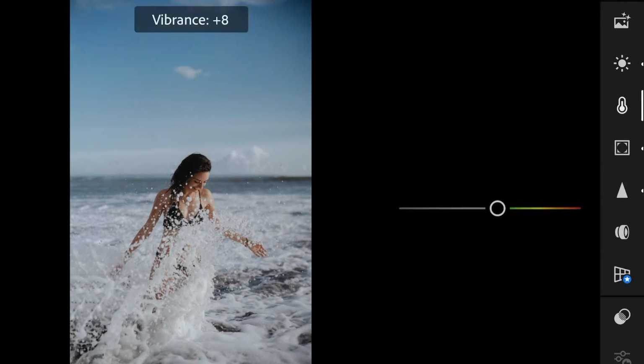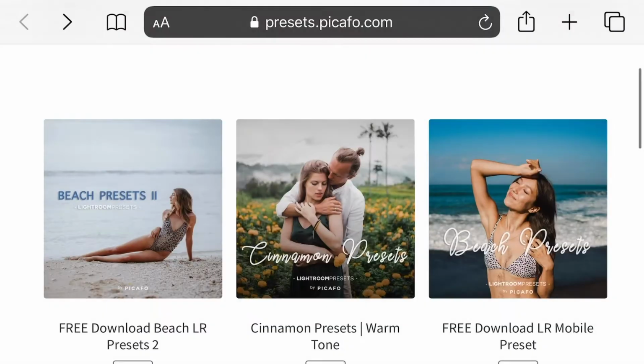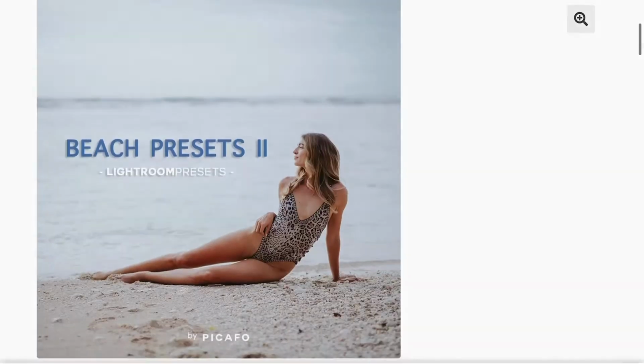I also suggest that you watch until the end of this video, where I'll be giving you free presets that you can download and use to edit your photos.